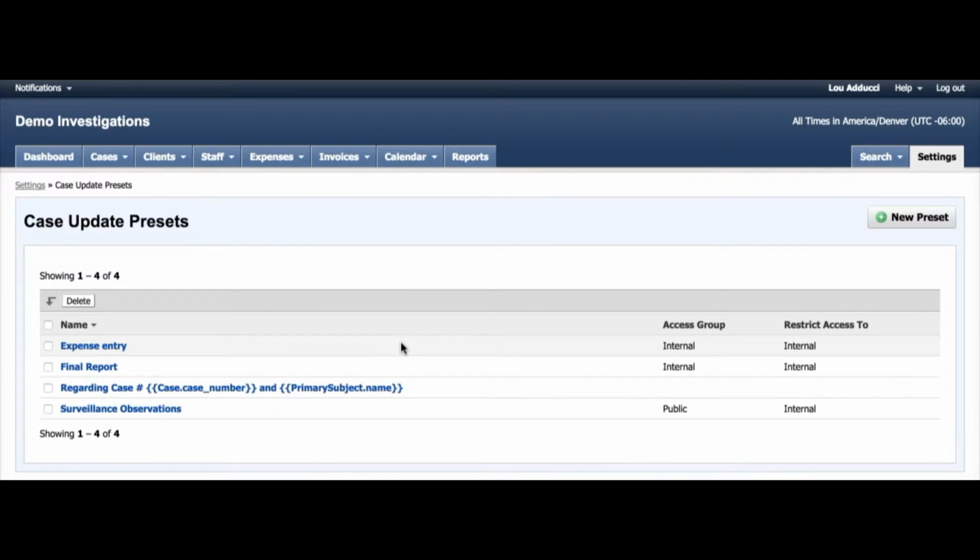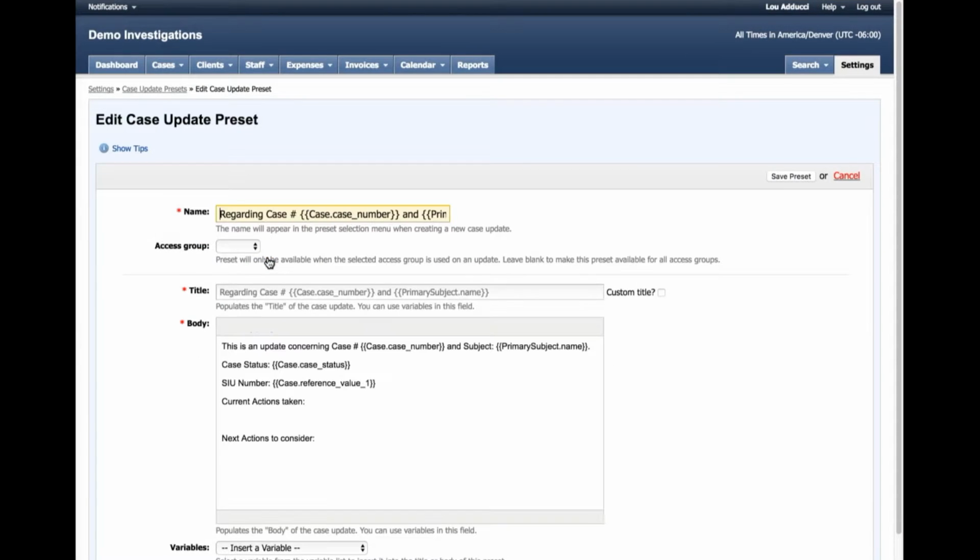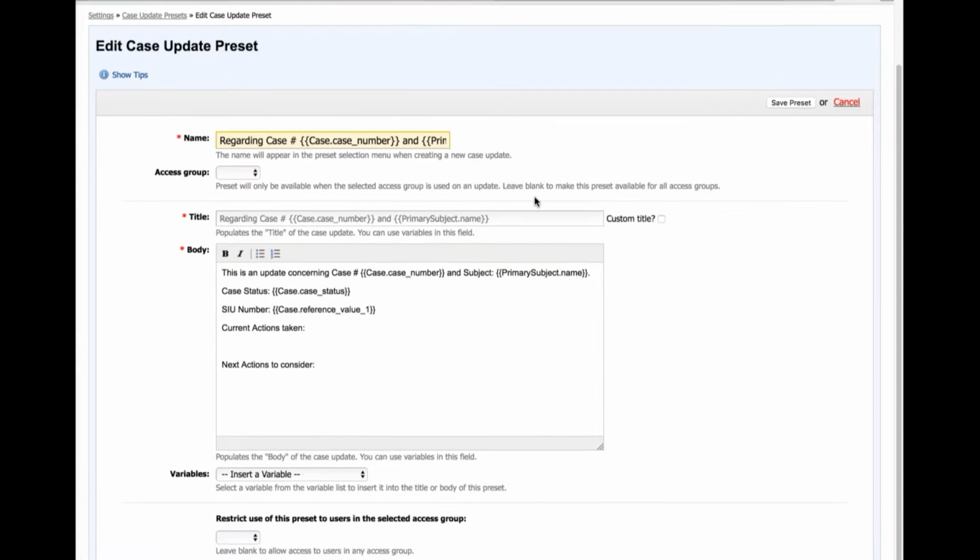Trackops allows you to create a predefined template, and we call these presets, for whenever you use them for a case update. Now, these presets can really standardize your case updates, and it can save you a lot of time. This is similar to your email templates. As you see, they can use these variables that will populate data from your cases whenever you use them. So let's go ahead and have a look. I need to set up this particular case update preset, and we'll break things down here.